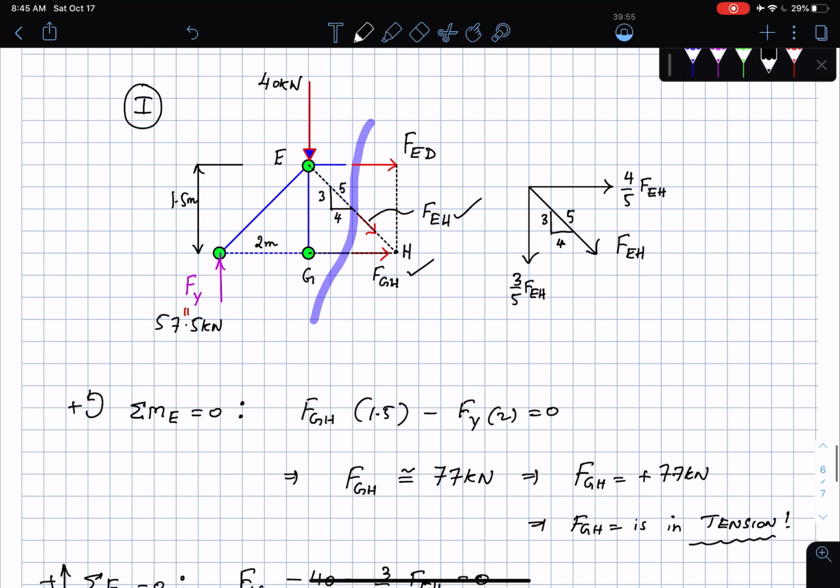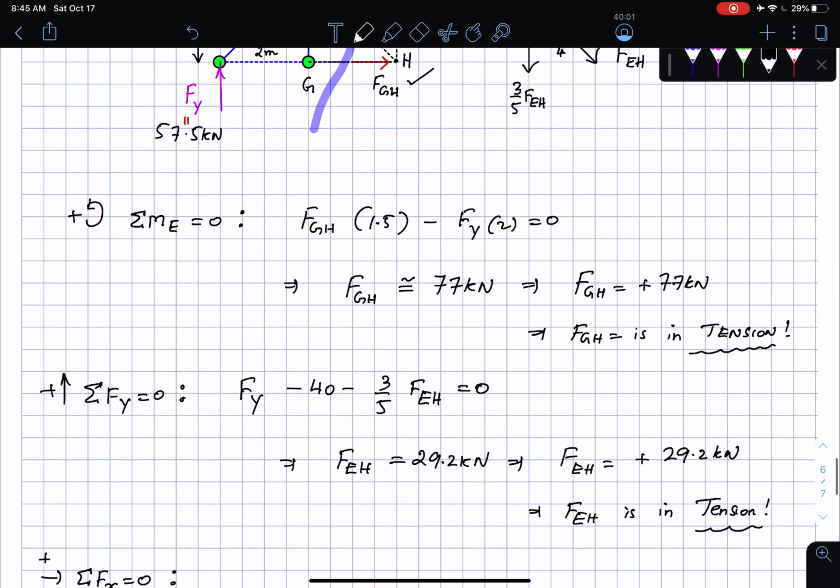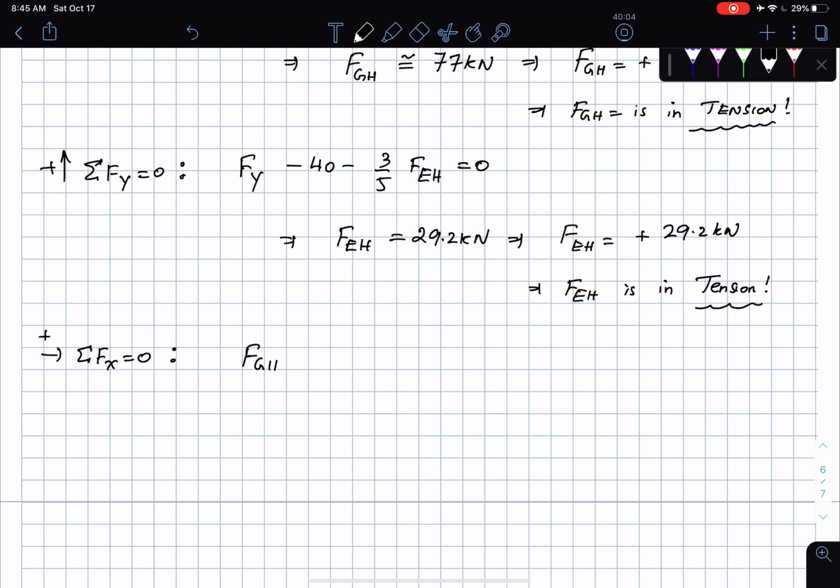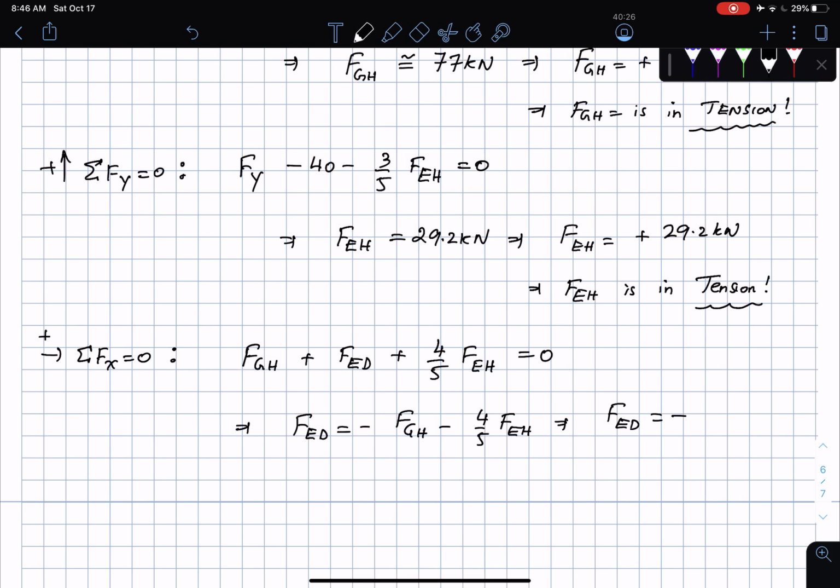Okay, if I look at the forces, I'm going to have FGH, FED, and then 4/5 FEH, all of them pointing to the right. So FGH plus FED plus 4/5 FEH is equal to 0, so that FED is minus FGH minus 4/5 FEH, so that FED will end up being a negative value, approximately minus 100 kilonewtons, which implies that FED is equal to 100 kilonewtons in compression.